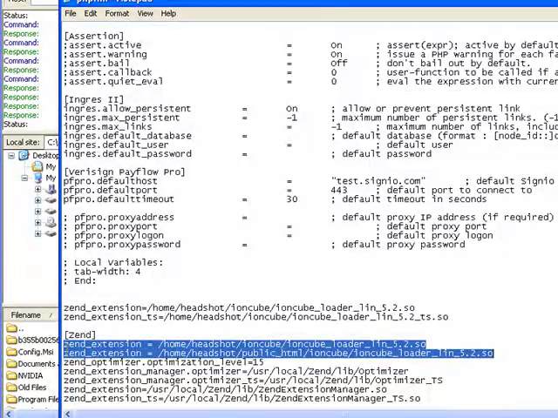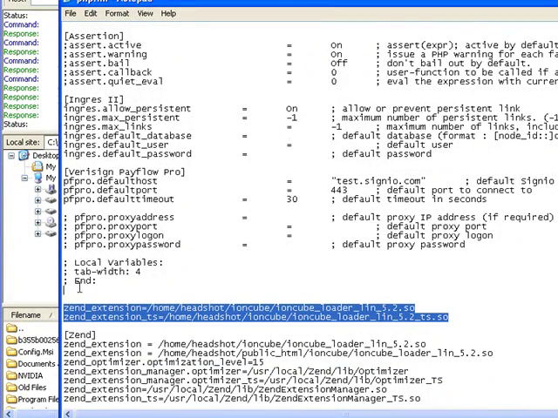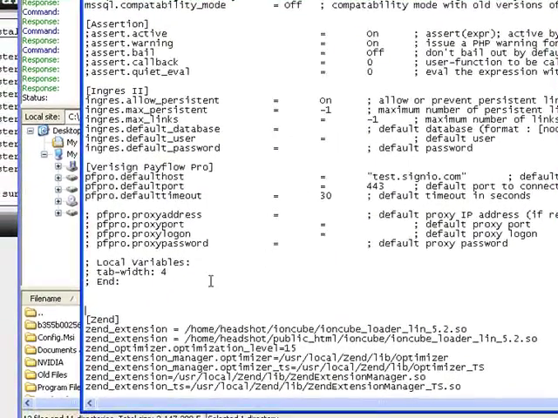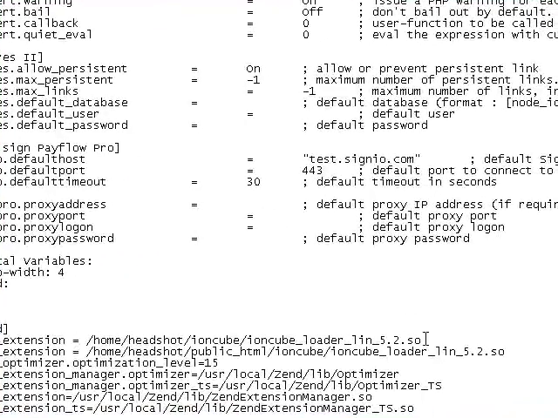I put these up here for demonstration purposes, but they shouldn't be there. What you would do is up here for Zend, you would put them right underneath, but on top of everything else, it would be Zend extension and then the location of IonCube loader. If you talk to your host, they should be able to help you out getting that installed for you.